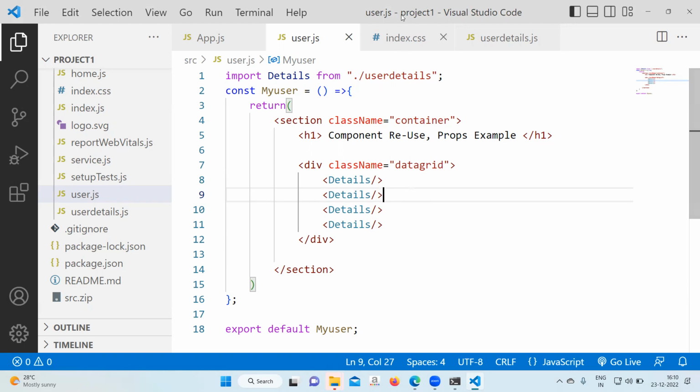So shall we go ahead or wait some more time? CSS you have in your hand, it's available in your file. Okay, cool. Let's go ahead now.